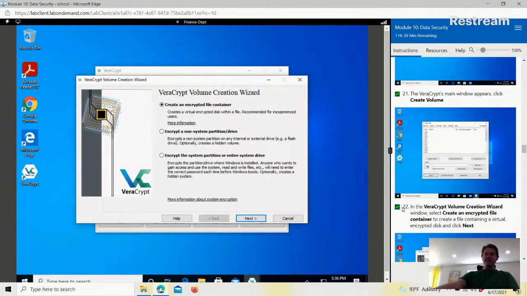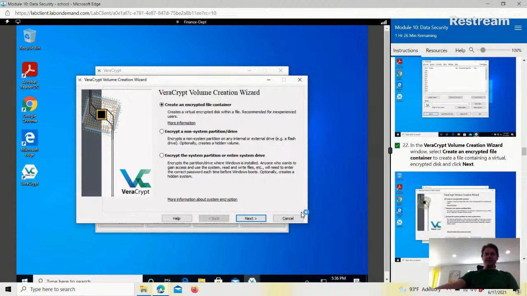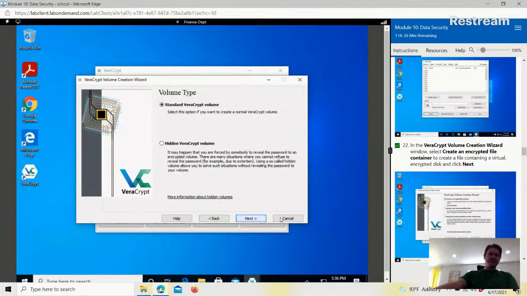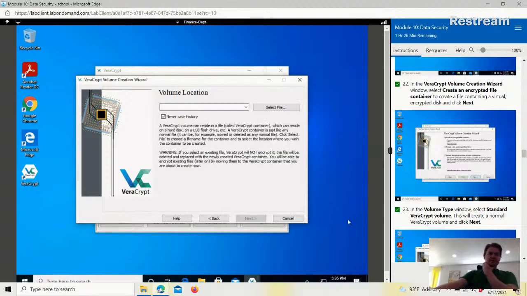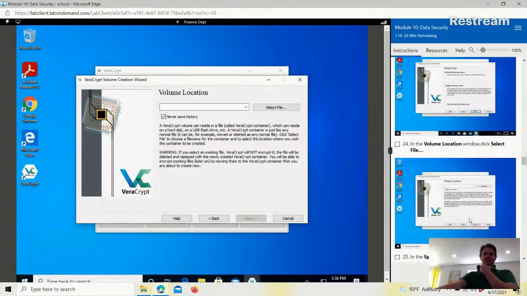Yeah, in the VeraCrypt Volume Creation Wizard window, select Create an encrypted file container, or create a file containing a virtual encrypted disk. Click Next. In the volume type, select Standard VeraCrypt Volume. Next.